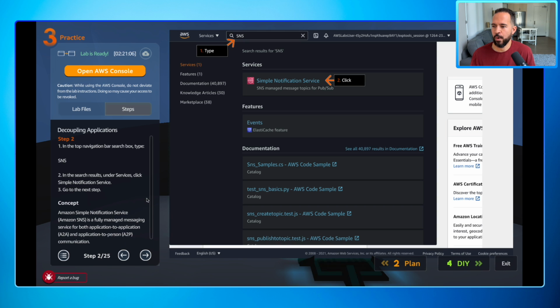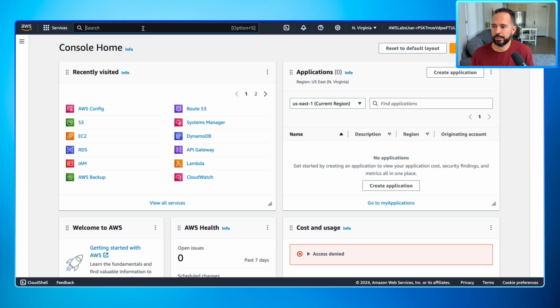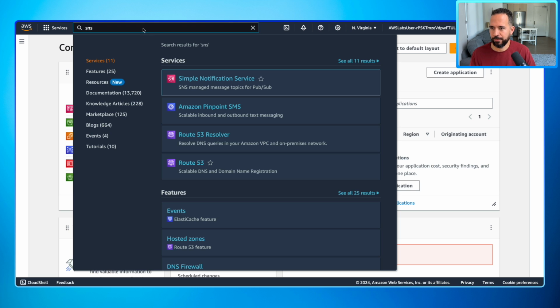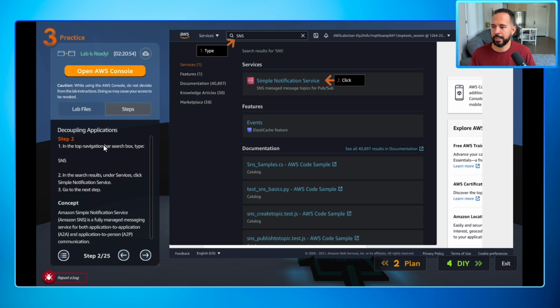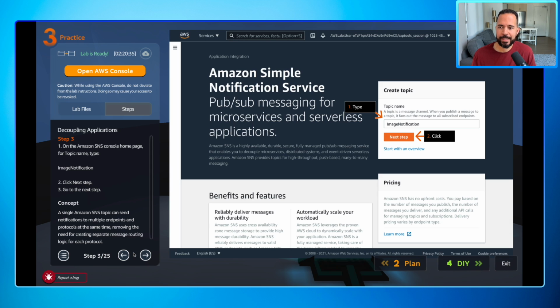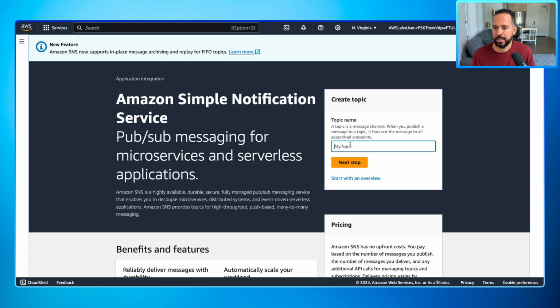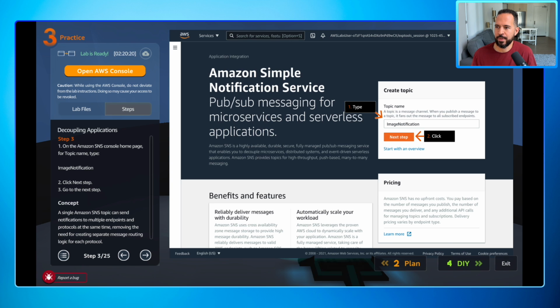Step 2 is to go over to SNS and pull that up. So I'm going to go back over here to the console, type SNS in the search field, and pull up the Simple Notification Service. Now I go back over to my steps, and after we pull the Simple Notification Service up, we go to the next step. We're going to create an SNS topic called image notification. So I'll go back over here and type image notification. Okay, and then simply go to the next step.